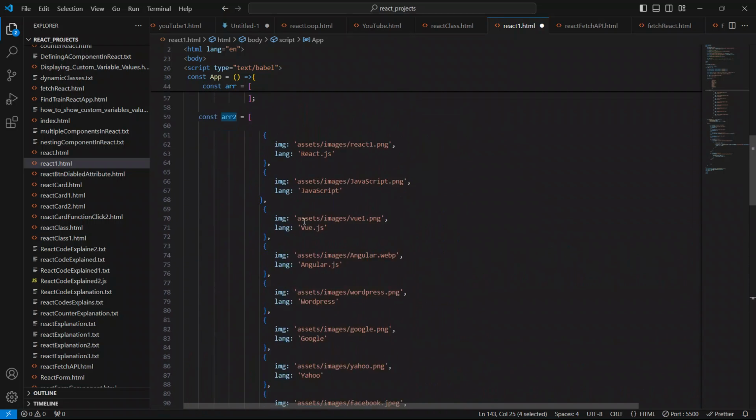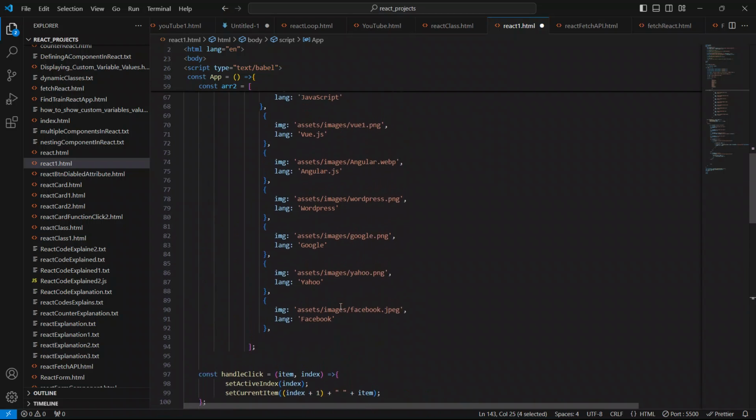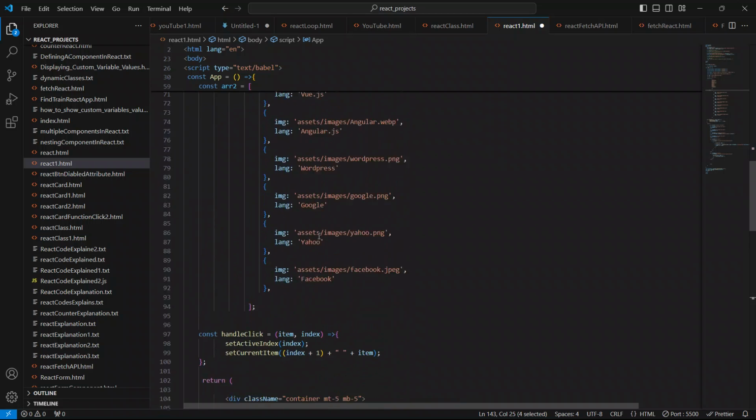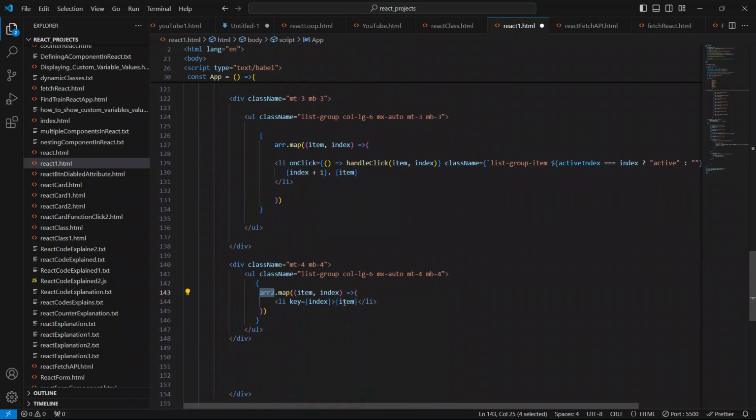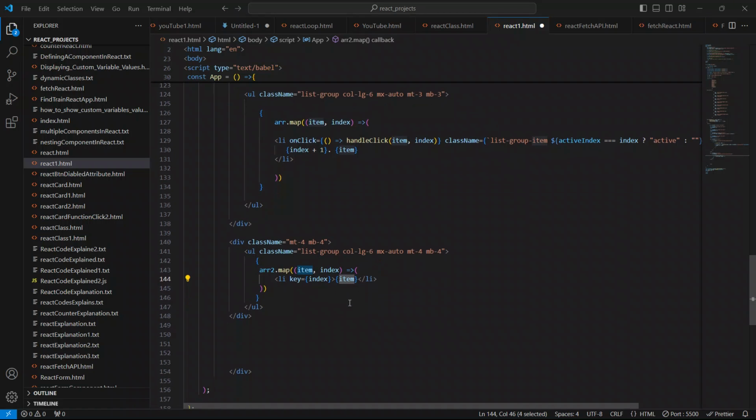Each and everything from this ARR2 array of objects is now inside this item object, and we can show it now. It will be shown serially. For the first loop it will paste one item, for the second loop the second item, for the third loop the third item, for the fourth loop the fourth item, and so on to the last object of the array.